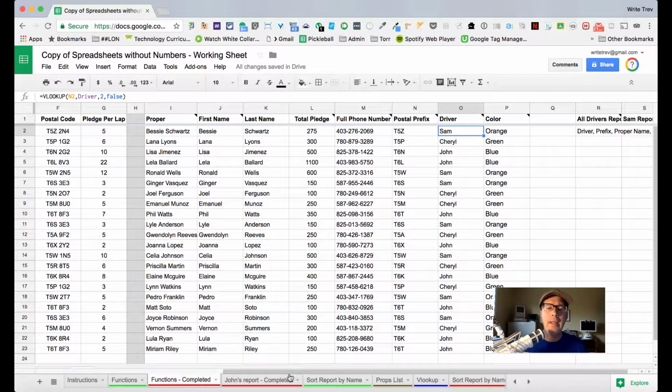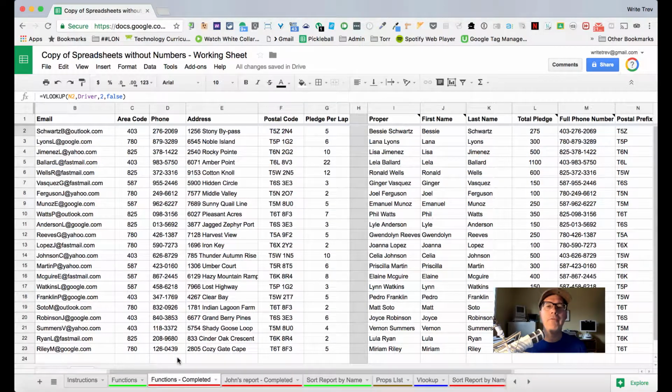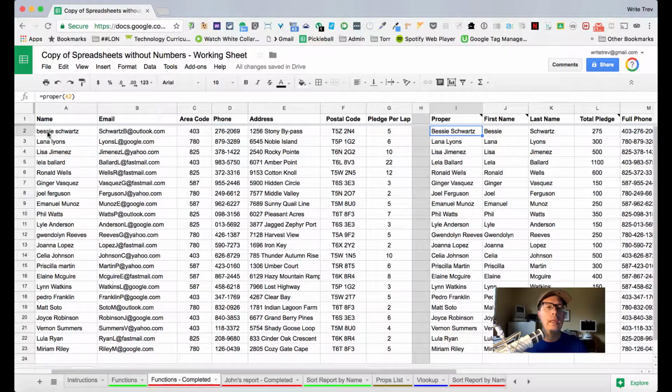But what I've done here is I'm using these different functions that we have available to clean up the data. So you'll notice Bessie Schwartz here is lowercase, but it's all uppercase here. Once you use these different functions, you can clean all this data up. I could do like 5,000 names in like 2 seconds just by using this proper function.